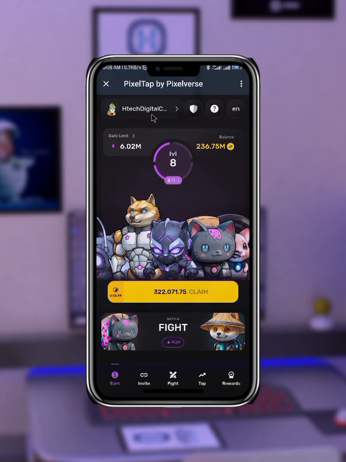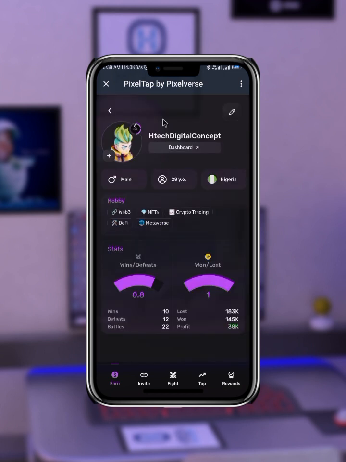All you have to do to get into your Pixelverse dashboard is to click on your name at the top here. This will load up your Pixeltap dashboard for you, and if you check your dashboard right here, you will see your basic information which you have set up. If you are yet to set your own profile, just like mine here, you can go ahead and do that. All these are not compulsory, but you just have to set it for yourself to stand out. Then to get into your Pixelverse dashboard, just click on this dashboard right here.